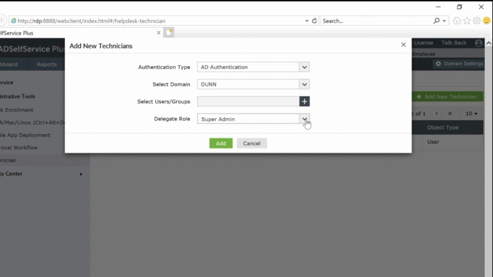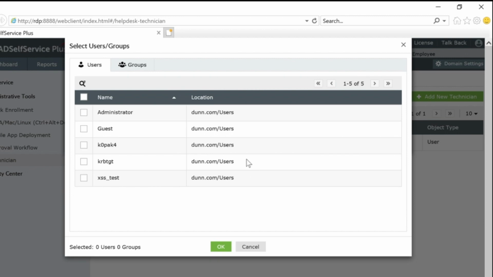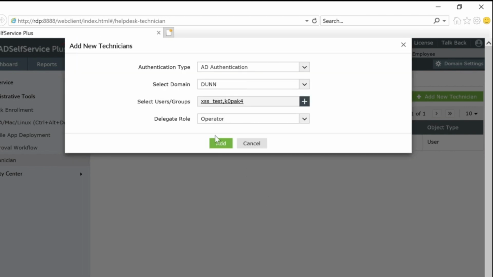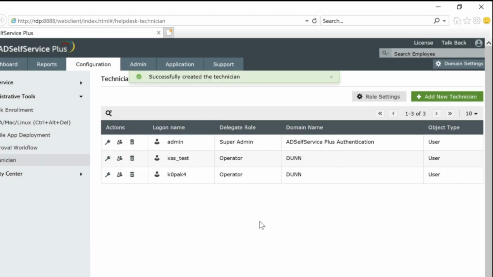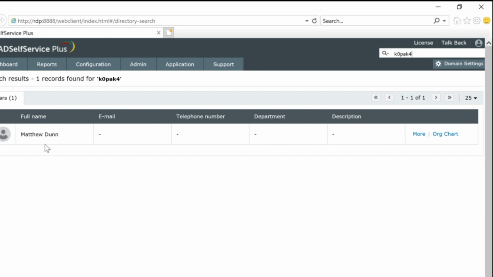We'll add a new technician. We'll just make them an operator from our domain. And we'll add a couple just to make sure that the search is working. The technicians get added, and we see that their usernames are here as well as the domain name and their role. We'll go to the employee search option, and just to test that it works, we'll search for the Kopaka user.